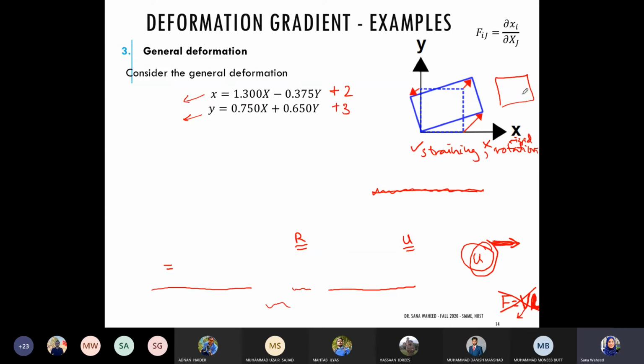You will get a rigid body displacement, and I'm still getting rotation and scaling in here. So in this particular mapping with the +2 and the +3, I have rigid body displacement, I have rigid body rotation and I have straining in this mapping. Yeh mapping hai, yeh mapping likhi hui hai.